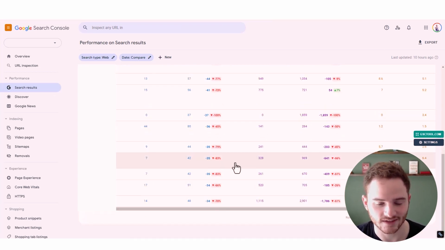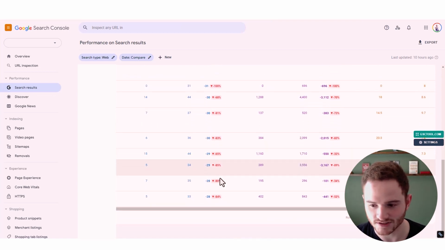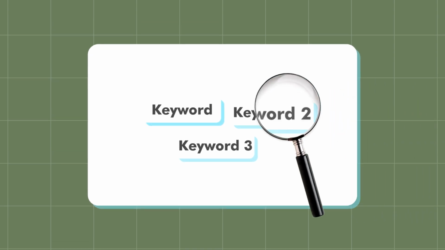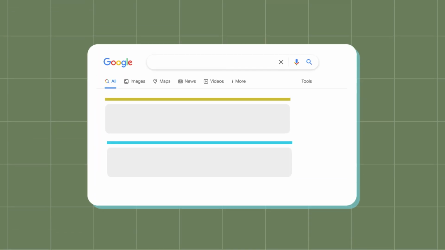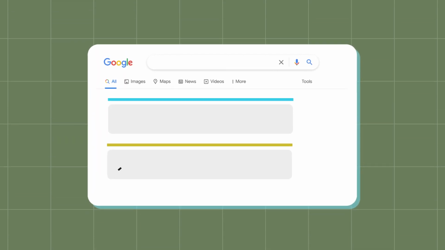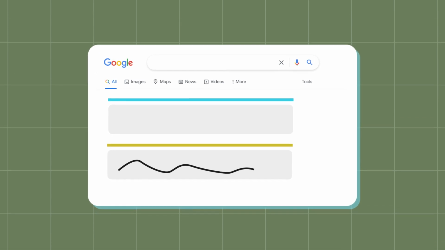And the same happens for a lot of these keywords. And so these are the keywords we're going to analyze to see what changed in the Google SERPs that would reflect such a traffic decline.